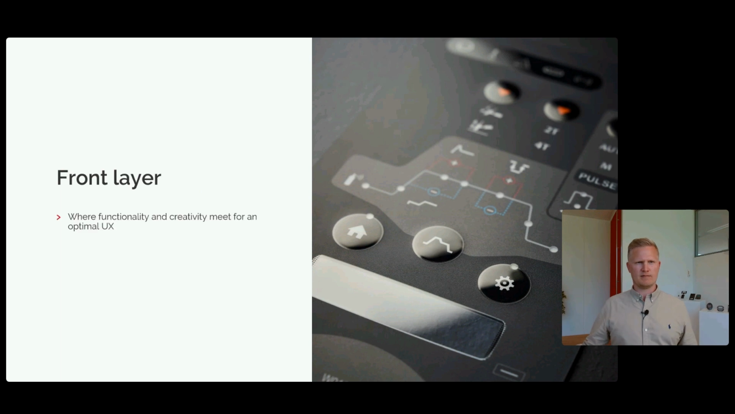The front layer, that's where functionality and creativity meets for an optimal UX. First, we can look at some of the functional properties of the front layer. It can either be a requirement for UV resistance, maybe it has to be anti-static, maybe antibacterial surface coating is needed. Could also be that you have certain requirements for the flammability.